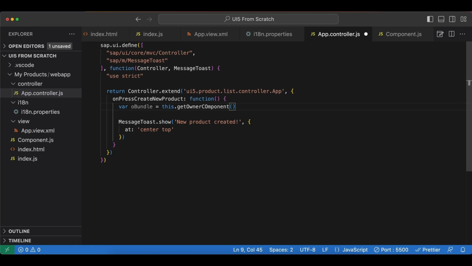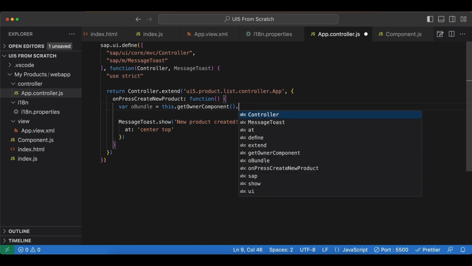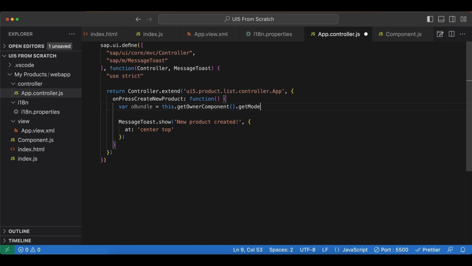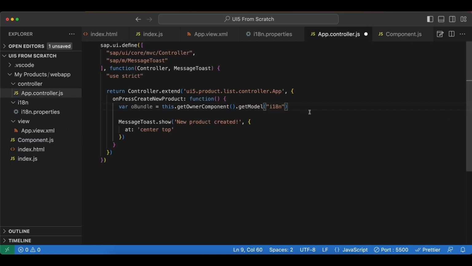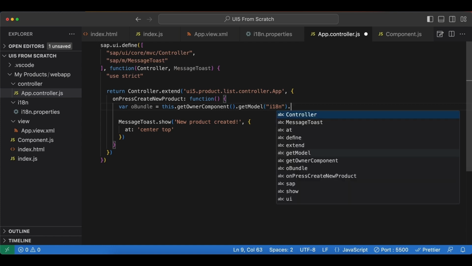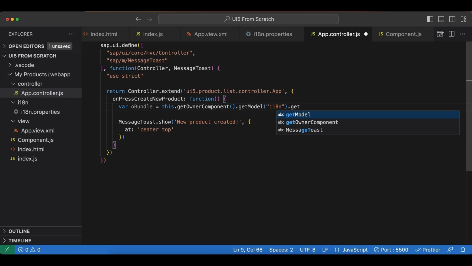getOwnerComponent, which will return the owner component of this controller, which is our component.js file. And then we have another method to call getModel, and then we pass in the name of our model, which we specified as i18n. So let's copy it. And then since this is a resource model, we get another function here, which is named getResourceBundle. Now we can use this bundle to access our messages.